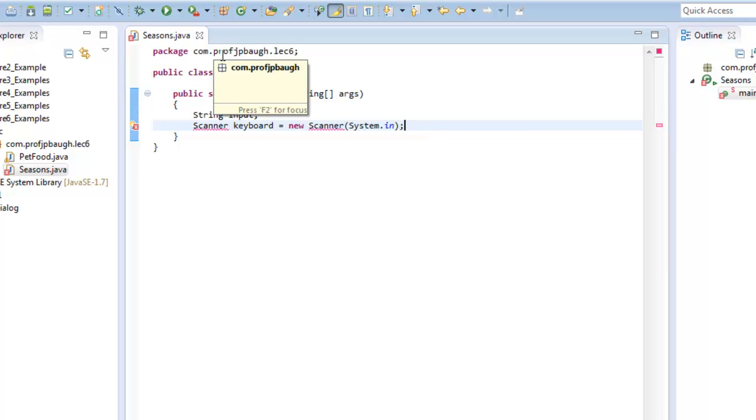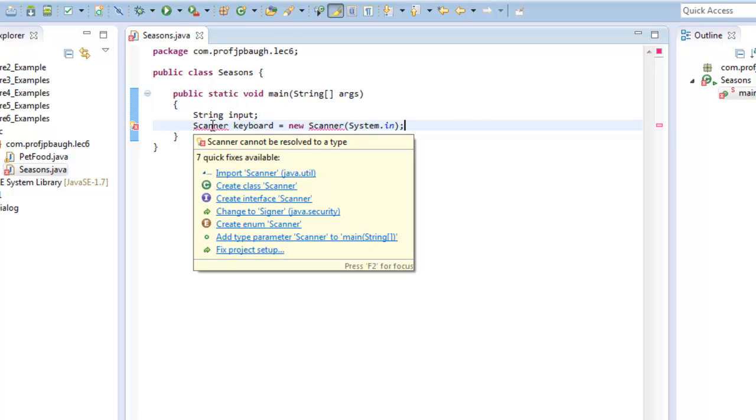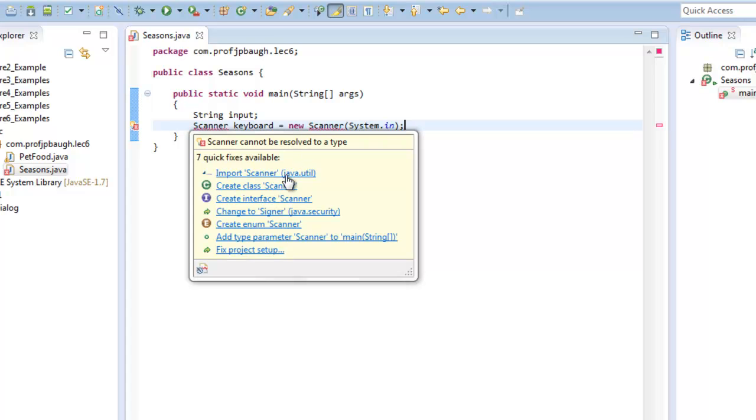Now you'll notice what happens here. If I did not import the Java util scanner class, it doesn't know where it comes from, because it's not built into the Java language. It is built into the Java API. If I hover over scanner, now this is not necessarily going to happen in all IDEs or all compiler environments, but in Eclipse they give you quick fixes, and you have to pick which one, or you can try your own. In this case it says 7 quick fixes available, and the top one says import scanner java.util. It also says you can create a class named scanner.